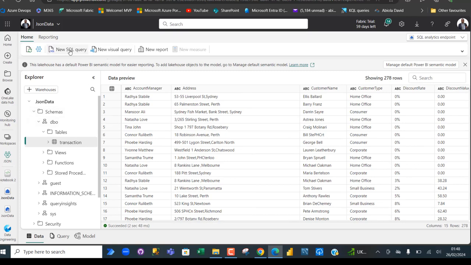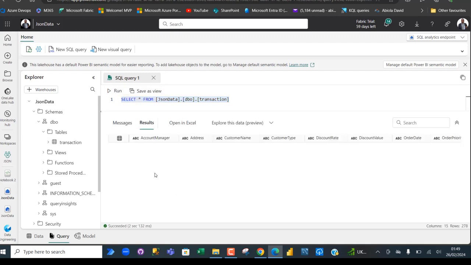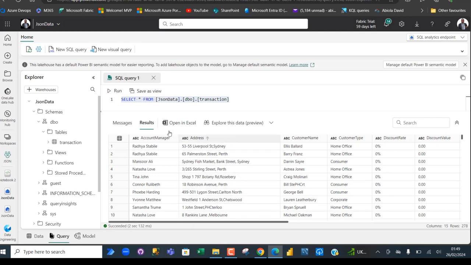Of course, I'm going to click on the new SQL query. Then I can just do a simple select star from, and I can even select the name of the table and drag it onto the SQL query window, then select the query and click run. And there we go. I can see all the records in the transaction table. And this is cool. I can even go ahead and explore the data, and I can even visualize the report by selecting the query. And there we go. So this is basically how we can successfully read a JSON file into a Spark DataFrame and Fabric Lakehouse for downstream data analytics.